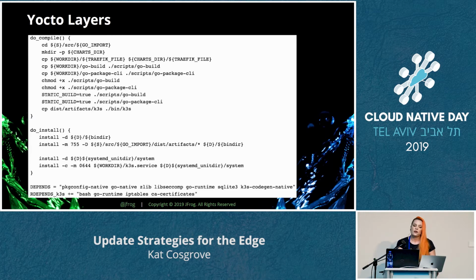As an example, this is part of the meta layer that adds K3S to our Yocto build. It's just Bitbake syntax. It's pretty straightforward, and it lets you execute both Python and shell scripts in parallel.